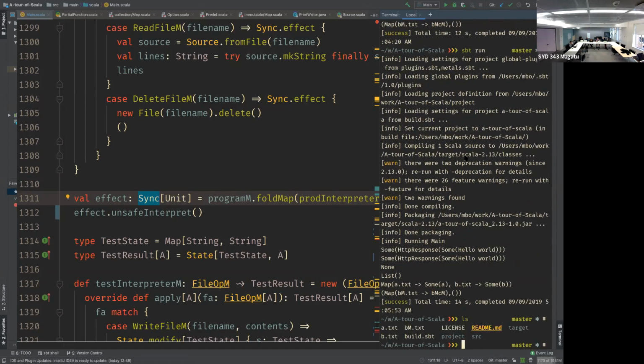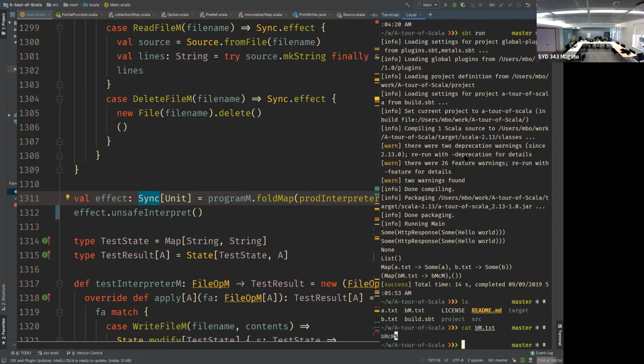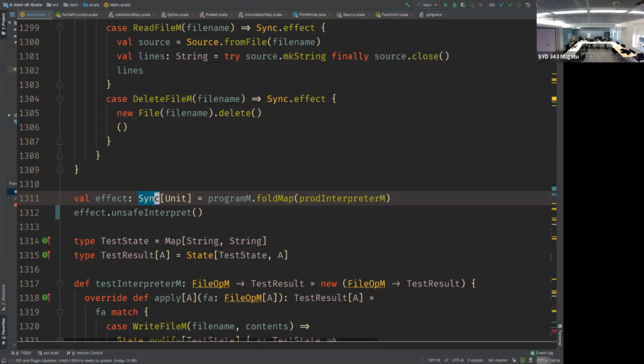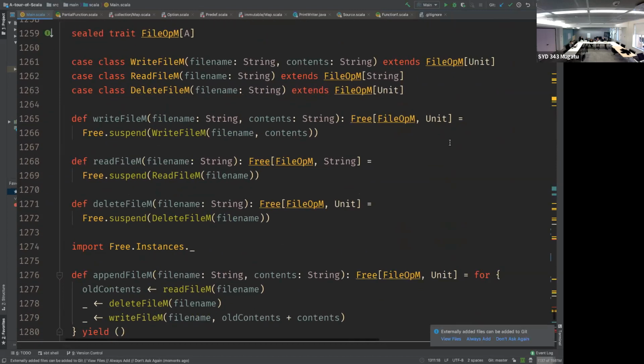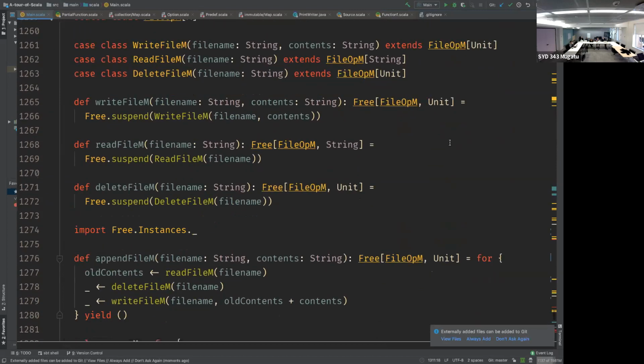Cool. Look at our file system. Okay, BM. There we are, BMCM. Worked. Awesome. That was a lot. I think I did an okay job of explaining it.